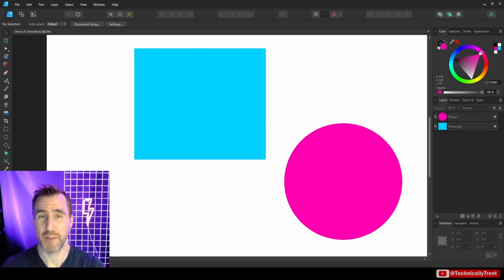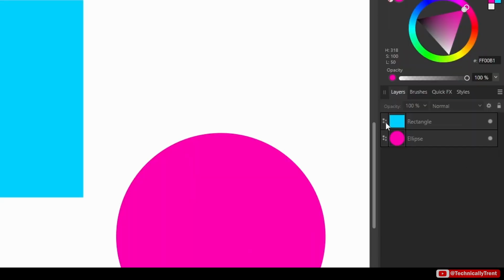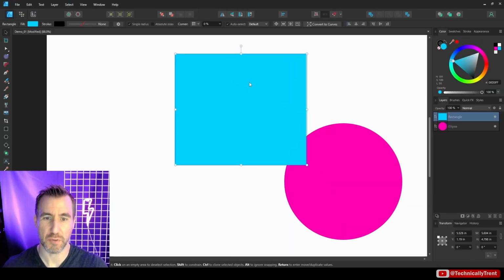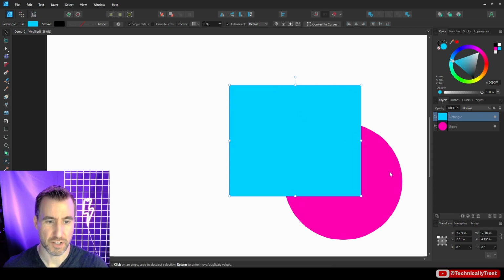Now, there are two types of masks in Affinity Designer. There's a pixel mask and a vector mask. And we'll start with the vector mask. I have two shapes here, a rectangle and an ellipse. And what I can do is use this rectangle to determine which part of my circle will be shown. So let me center them here.